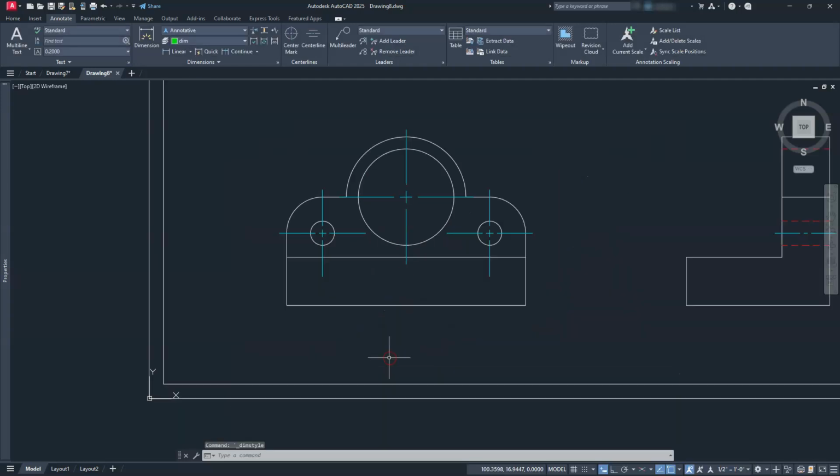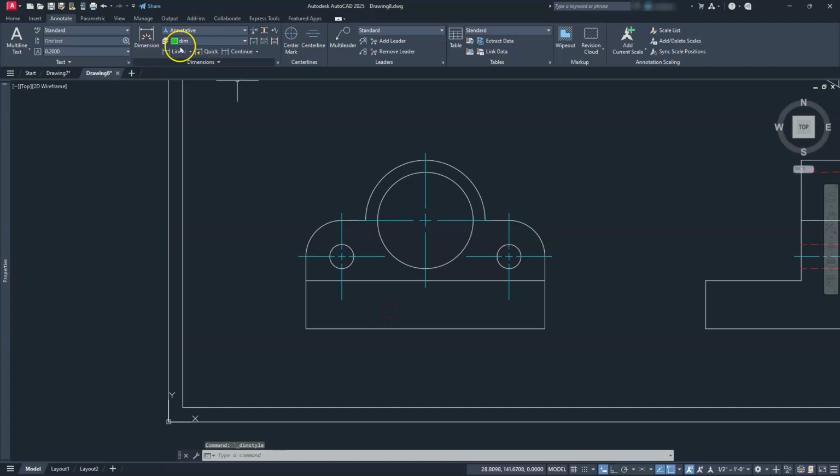Alright, so now we're ready to start doing some dimensioning, right? So I'm just going to go ahead and knock out some linear dimensions. Let's go ahead and put a linear dimension from here to here, and this is one way I can see that text height, and that looks perfect for what I want to see.